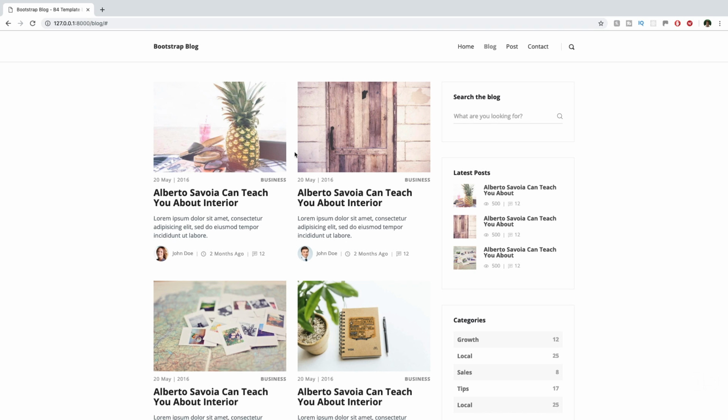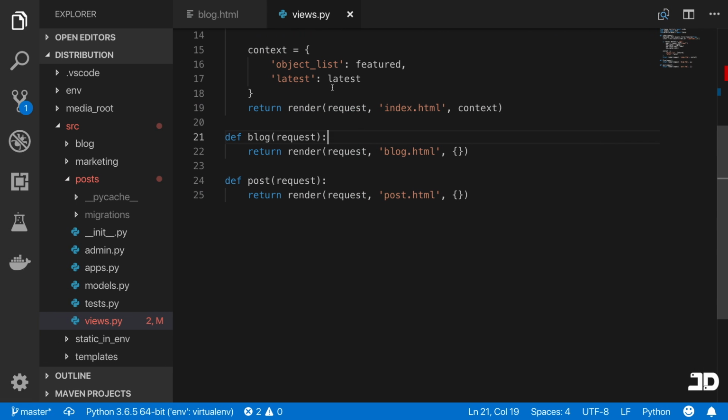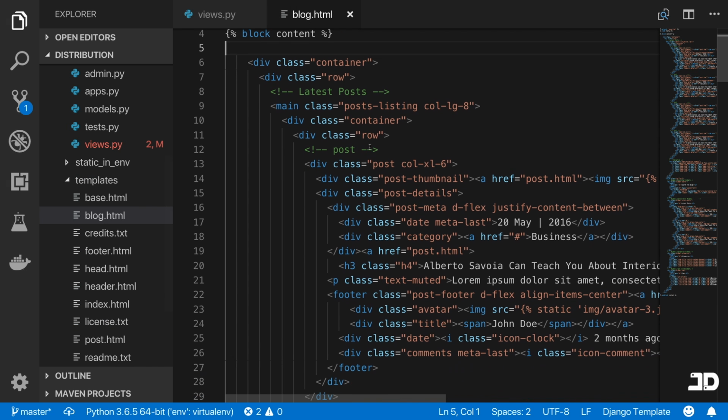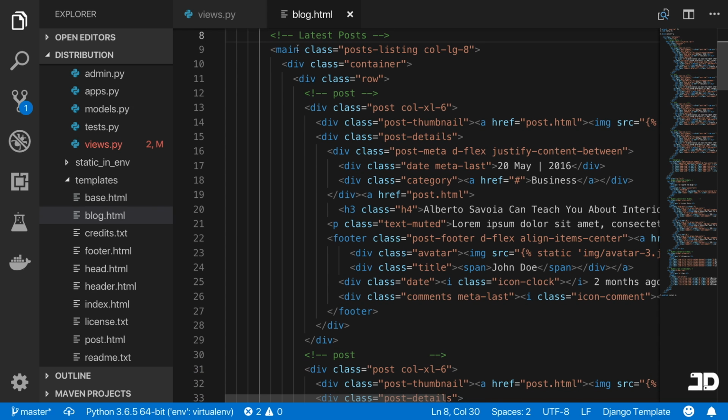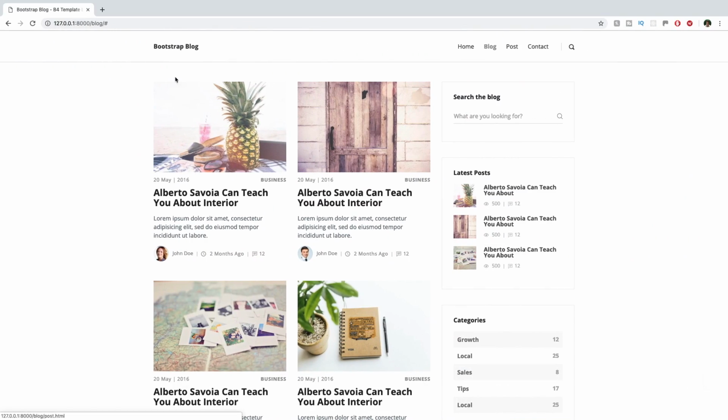And then we're going to take a look at the view itself and what data we need to pass through into it so that we can actually render it in the HTML. So we've got both of those files open, and if we go into blog.html, then here we have the latest posts, and we can see we've got the main, which has this column large 8, and that we can assume is actually the entire container because we can see it's not taking up the entire width of the screen.